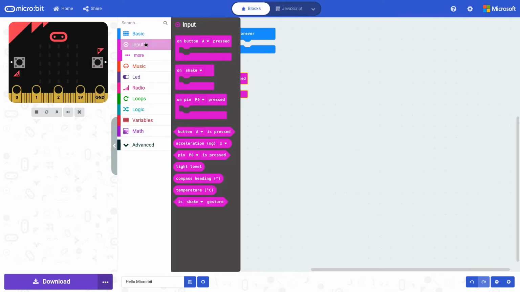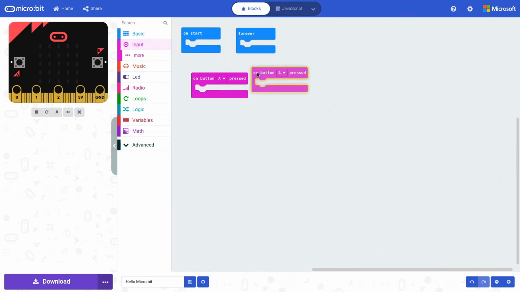If you go back to the input tab here, you might notice that there is no block that says on button B pressed. Any of these blocks that have one of these drop down arrows here, that means that there's a different kind of variation on that block. So in this case, we can drag another on button A pressed out here, and since we already have one, this one has this faded color, but we can click this little drop down on A and switch it to B. So now we've got an on button A pressed and an on button B pressed, so we can use those different inputs. Let's handle the A button first.